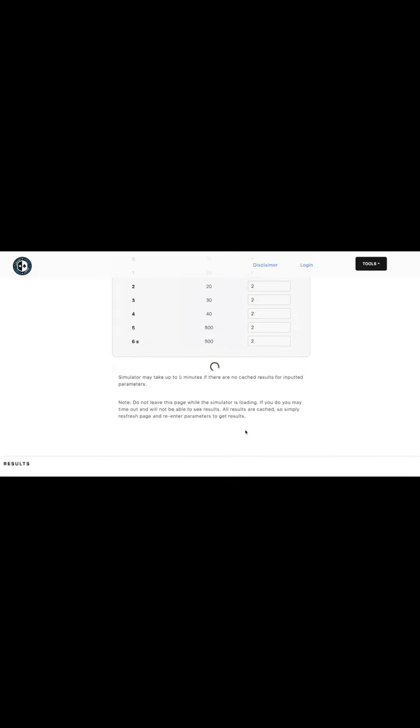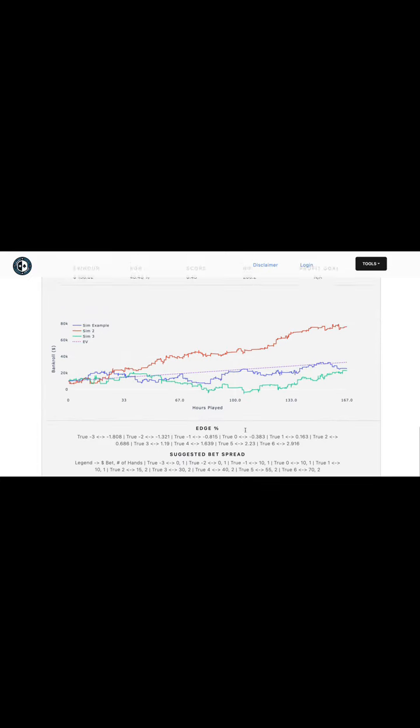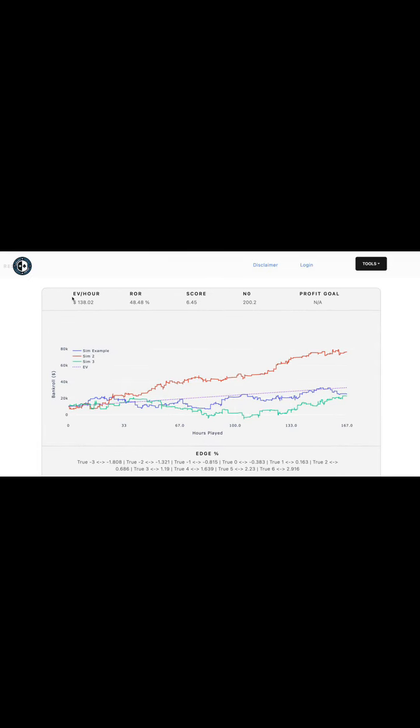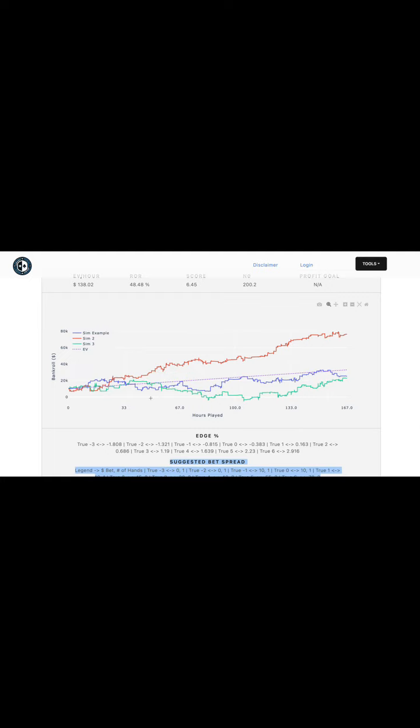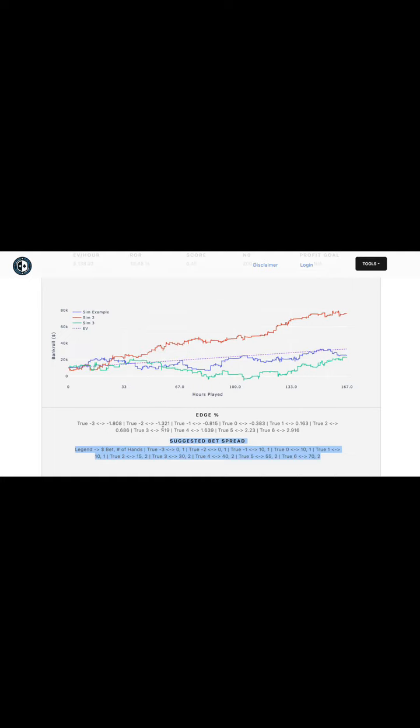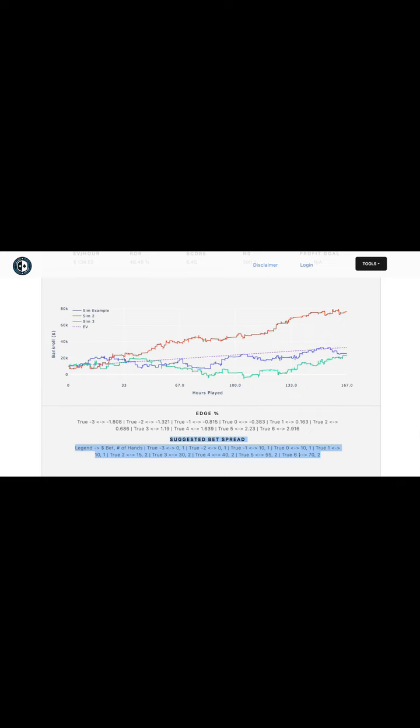It will load, and after it loads, it will display important metrics here, such as EV per hour, risk of ruin, your score, which is a measure of risk and return, your N0, and your profit goal. Profit goal is not applicable because we were doing lifetime and not trip. Below you can see a graph of example simulations, and below that you have your edge and suggested bet spread. The suggested bet spread uses Kelly criterion and is just a suggestion for an efficient bet spread.